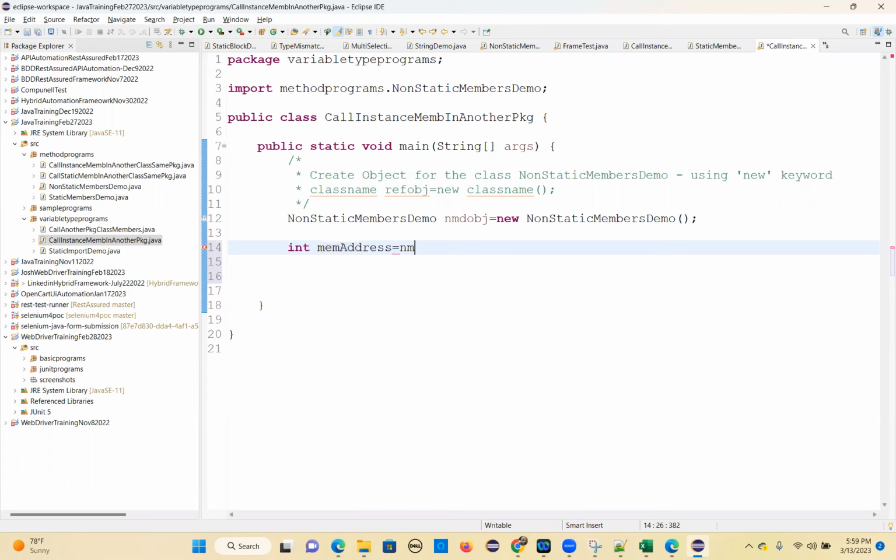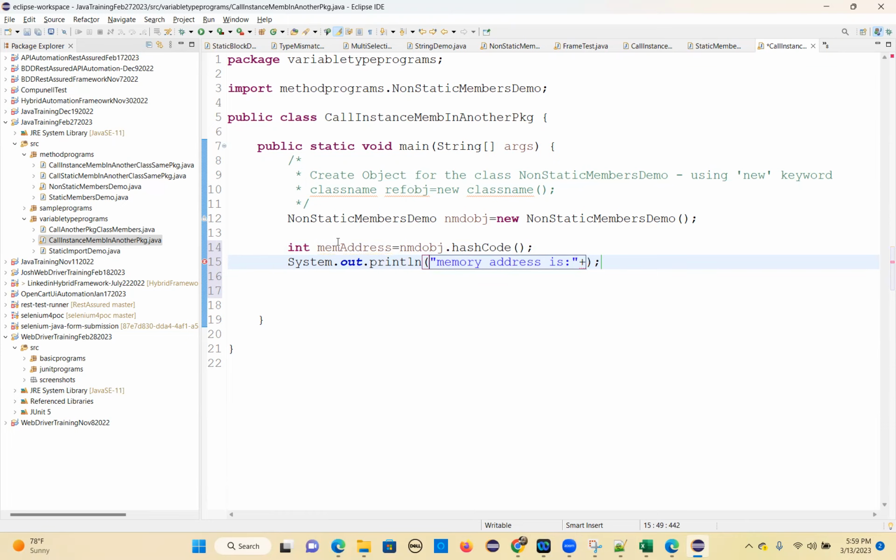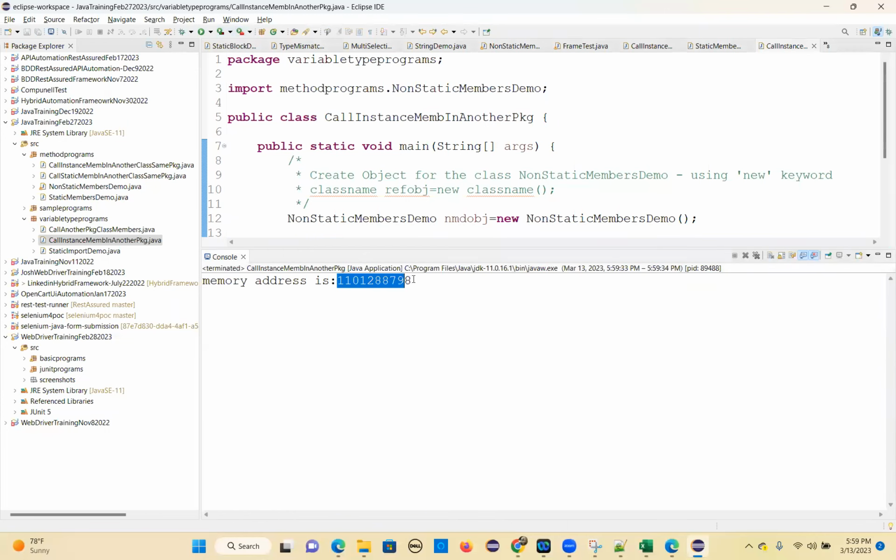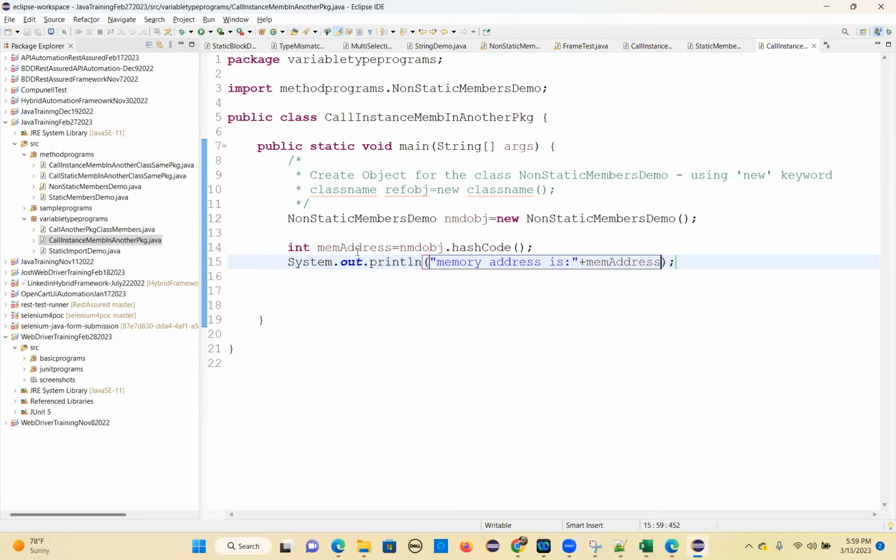So nmd obj dot hashCode. So this will create another memory. See that? Execute this. So it's different from the other one. Okay, it's always going to be a different memory every time.